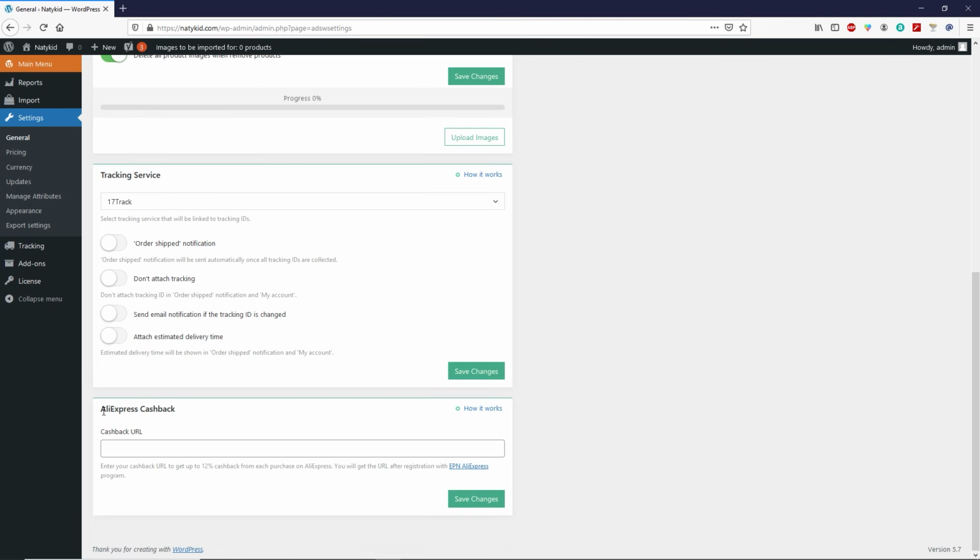Finally, we have the AliExpress cashback. This is an AliExpress affiliate program. Once you join that, you will get a cashback URL, and you paste that URL over here. Whenever a customer buys a product from your website, you will get a 12% commission for that specific product, right? So this is another good way to earn money. Not only with dropshipping, you can earn money with the AliExpress affiliate program as well.